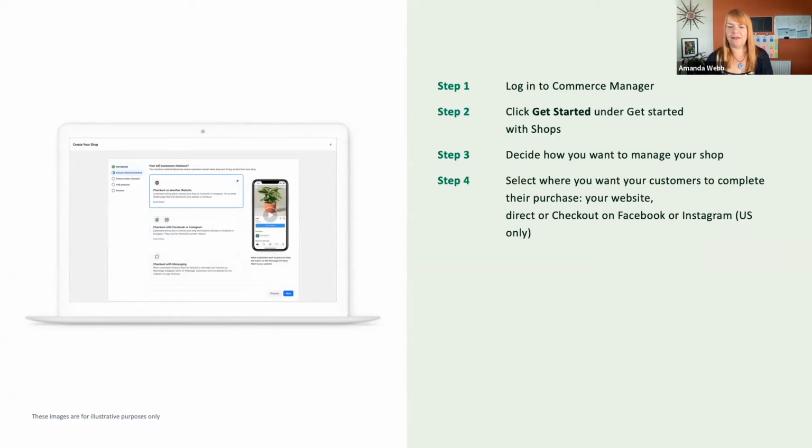Then you need to decide how you want to manage your shop. Did I say that already? I'm in one of those moments where I'm going, I'm sure I said that already.